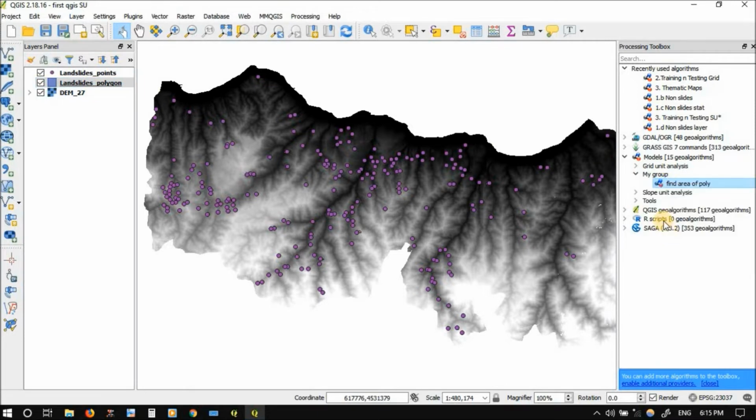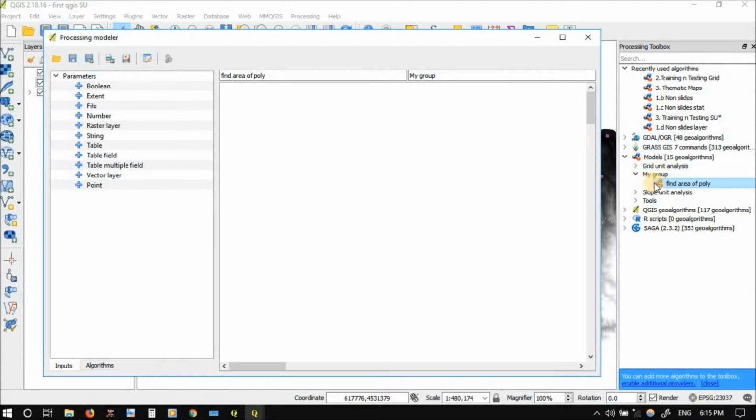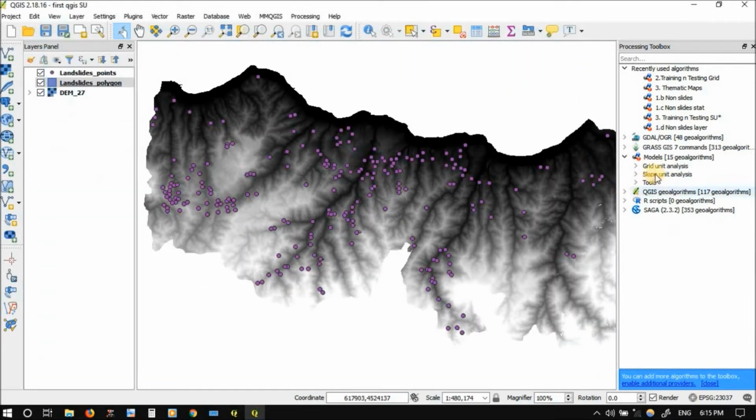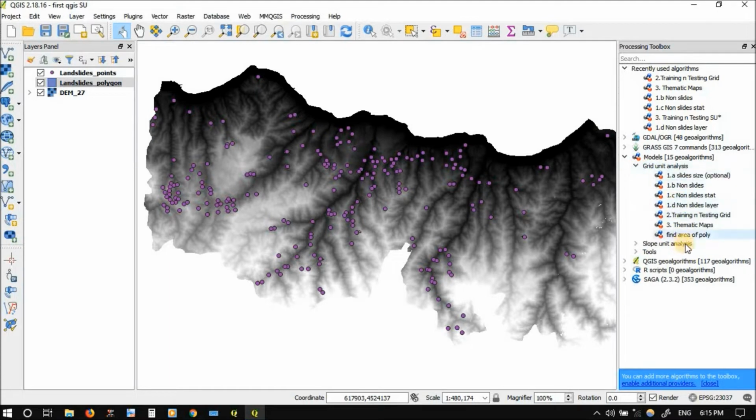So edit model. You say now I want to change the group. I made a mistake. I wanted to go under the grid unit analysis. So just change this group, make it grid unit analysis. Make sure the spelling is similar. So now if you turn it off or you save it, you see it's gone, and it goes inside now, find area of poly. Alright, so now let's create something inside of it.